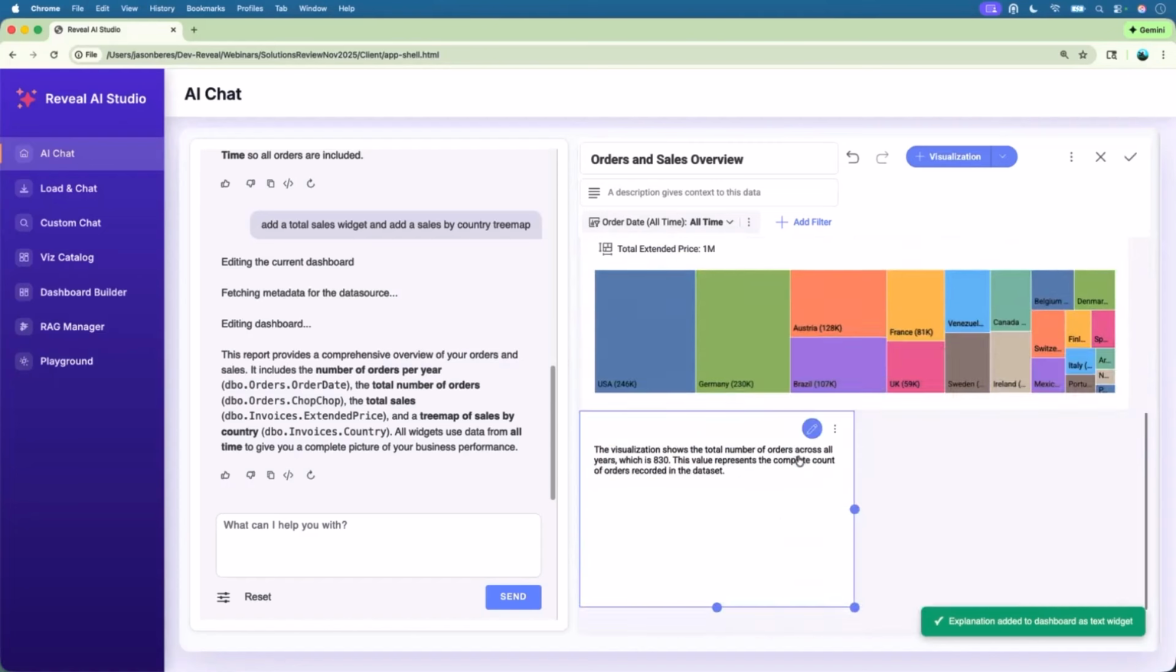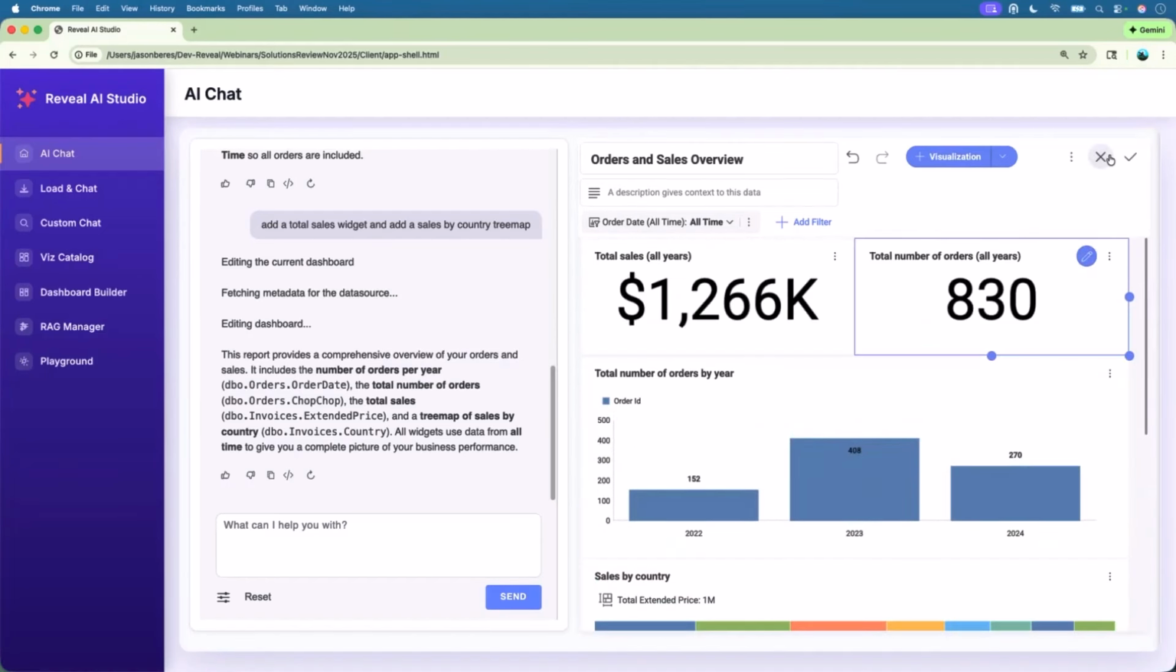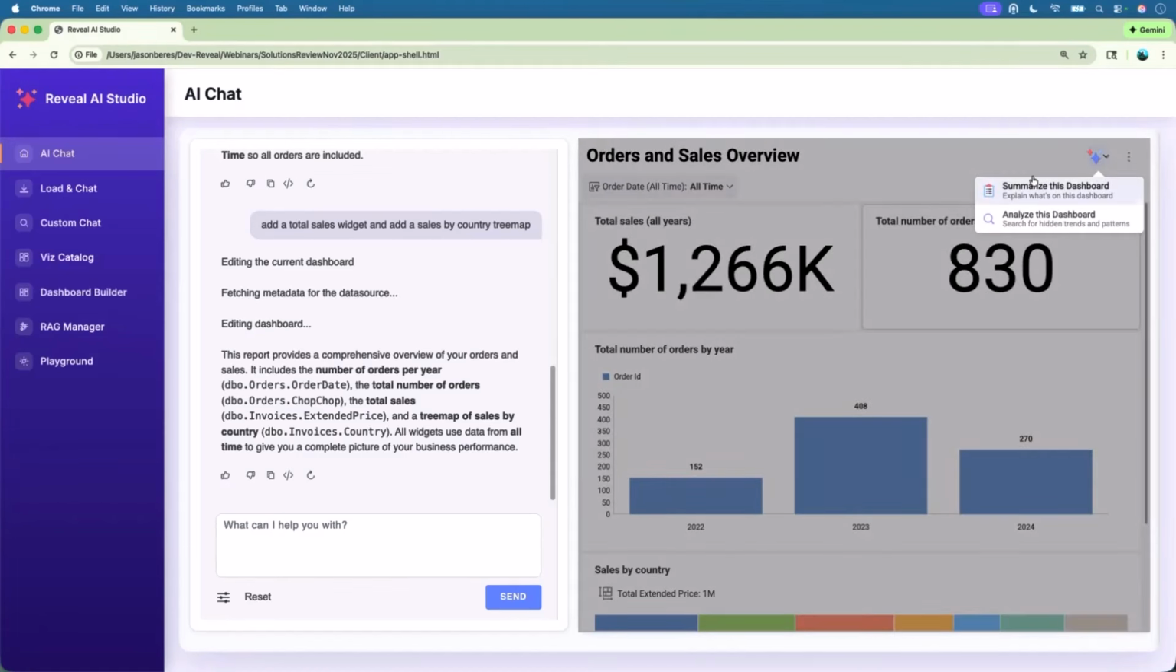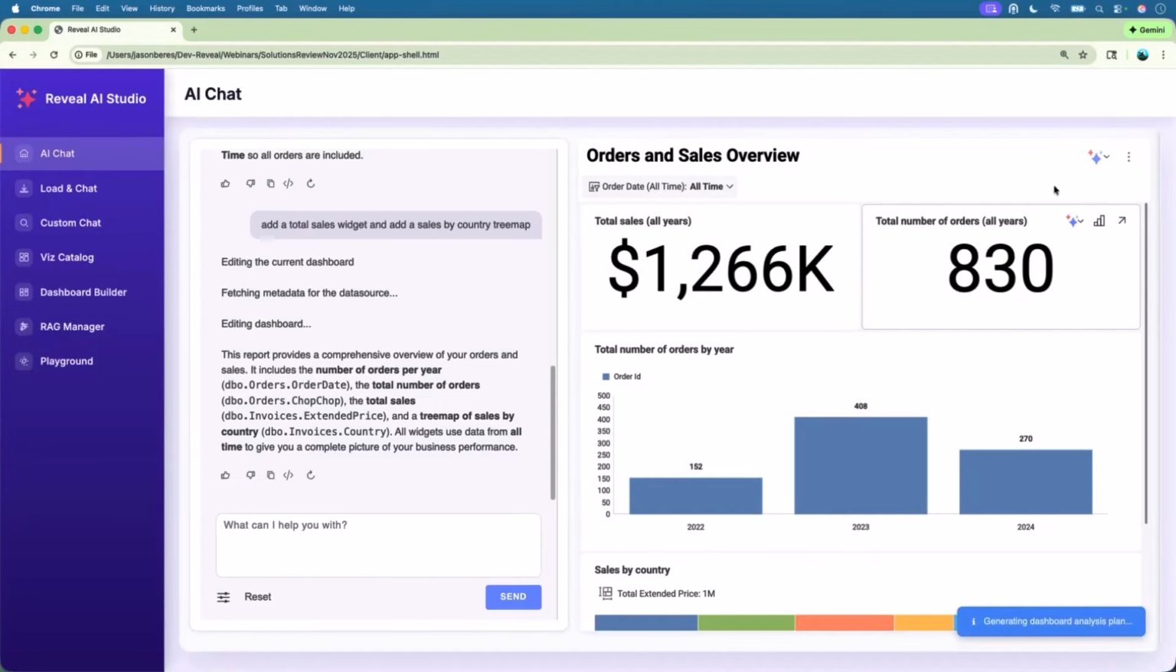Oh, how cool is that? So now at the bottom, I've got some new text. I could move that to the top, make it look better, all that good stuff. But what about up here on the dashboard level? So I've got summarize this dashboard and analyze the dashboard. So again, the same thing.